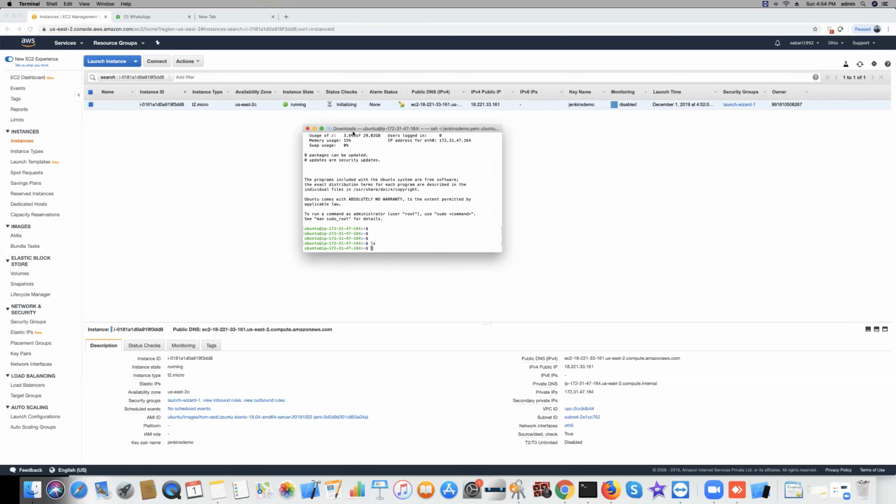If you are on Windows, you can use WinSCP or PuTTY for connecting to the Ubuntu server. I'll have a separate video for Windows. The link is in the description. Please check it out if you want.